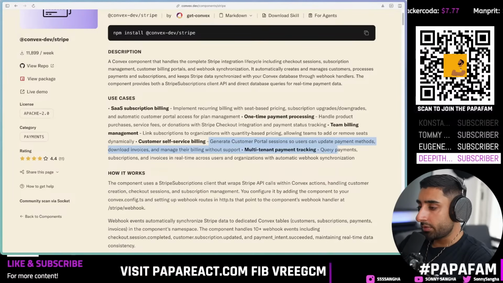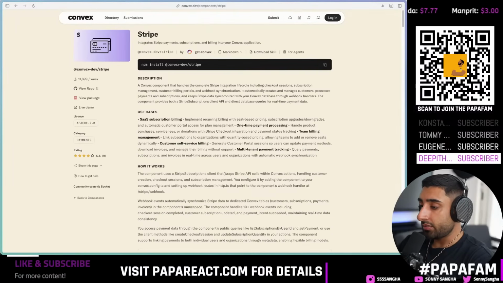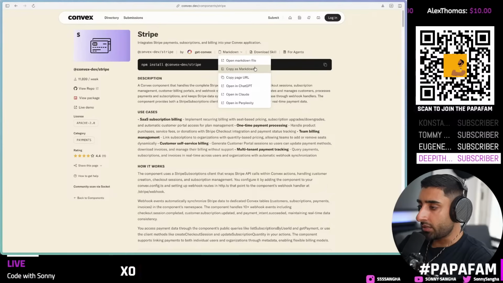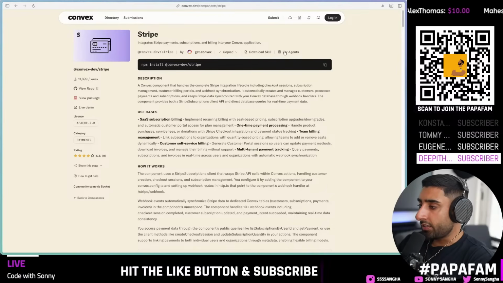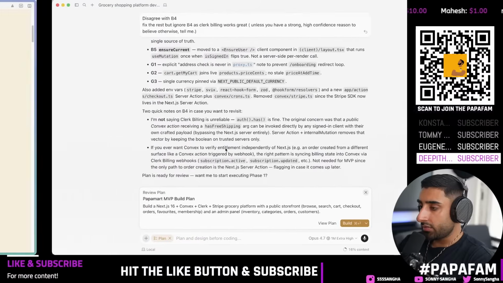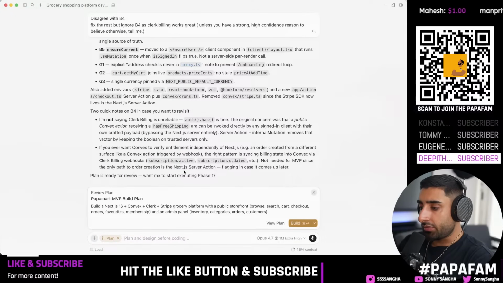Generate customer portals so you can update payment details. Very nice though. I really like this. This is actually quite cool, right? So if I was to copy this, if we were to go to opening in Claude, opening in ChatGPT, let's do copy as markdown. And then you see for agents, if we go ahead and help me install the Stripe component, we can even do this. So the plan is ready for review.